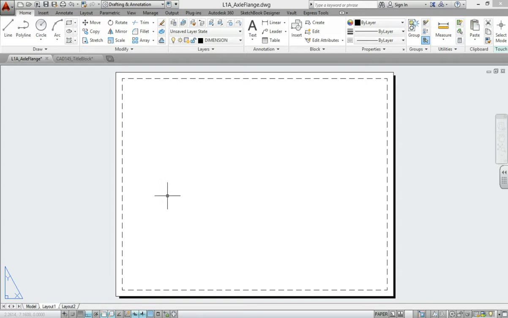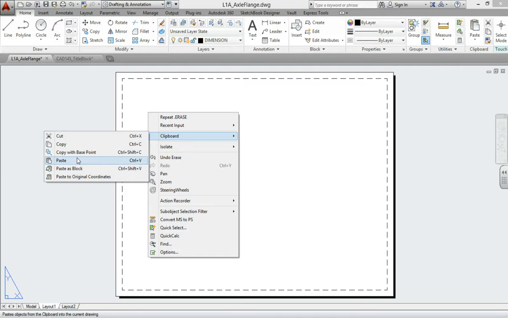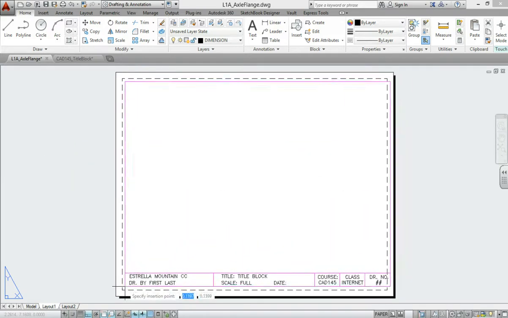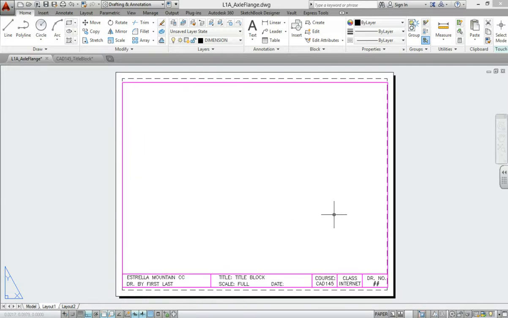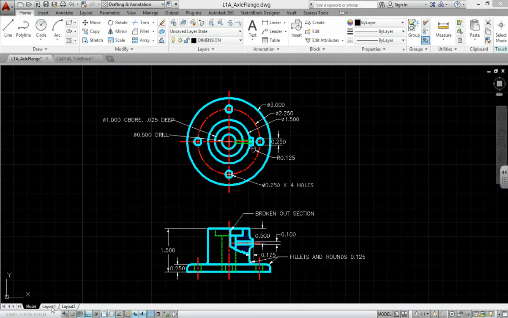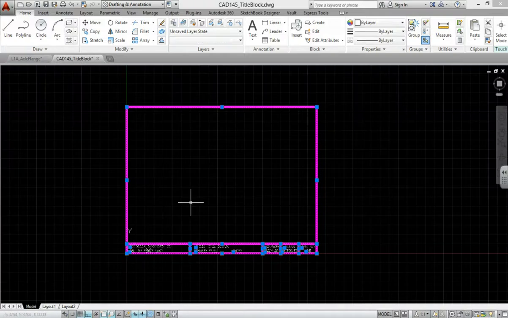First of all, let's paste our title block on Paperspace. So right click, clipboard, paste. Choose anywhere in your drawing. It actually doesn't matter where, so just place it onto the drawing. Now we have a copy of your title block in Paperspace, and the model space still has your drawing. The title block drawing is where the title block came from.